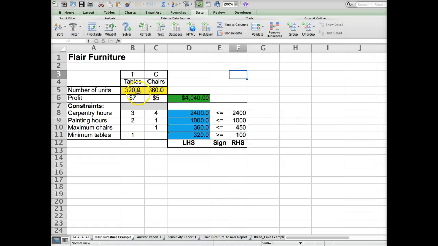And so we see here that in order to maximize profits with our current constraints, we would have to make 320 tables, 360 chairs, and the maximum amount of profit we would be able to get is $4,040. And so this is essentially how it works. So the hardest part, again, is to actually model a situation mathematically. And once you're able to set it up and put it into Excel, the Excel Solver part is relatively easy, like you see.